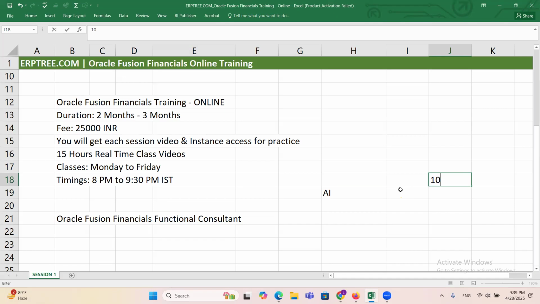Purchasing, you will learn the basics, because that is not part of finance. That is part of procurement, or you can say it is part of SCM. But still, we will learn basic purchasing because purchasing is connected with payables. Yes, we will learn the basics, whatever level of knowledge we require as a finance consultant.